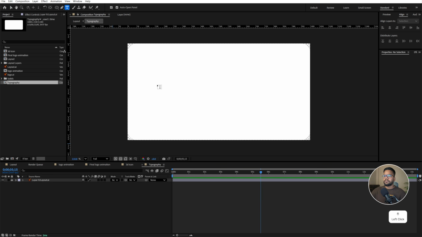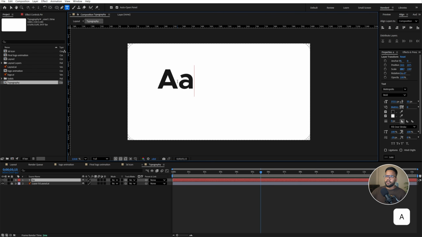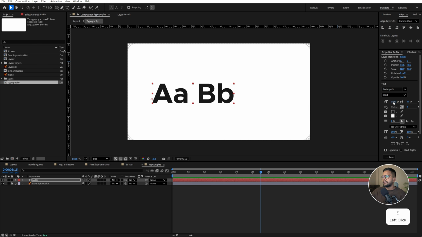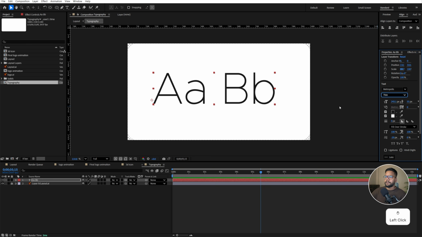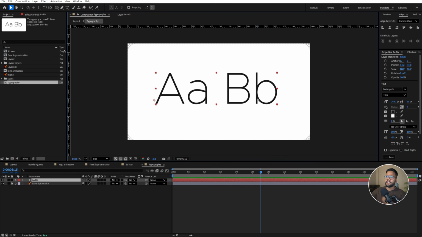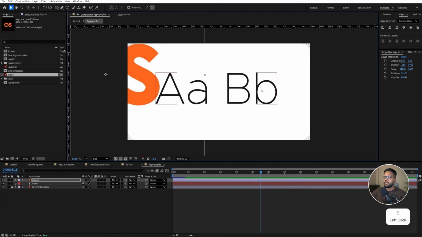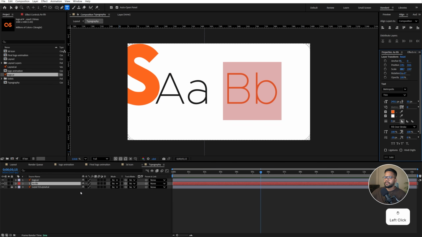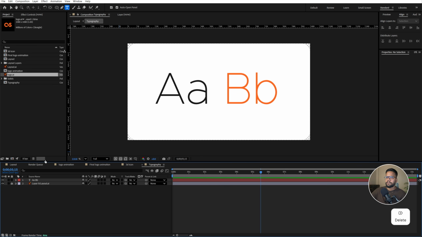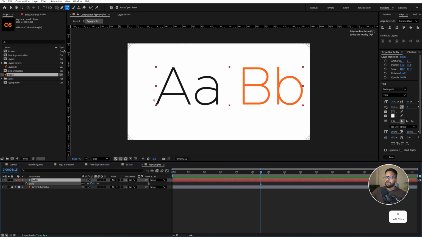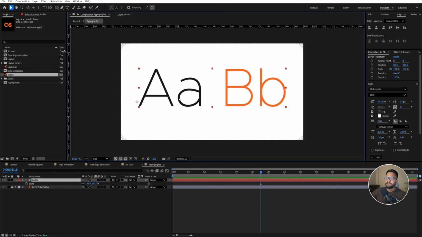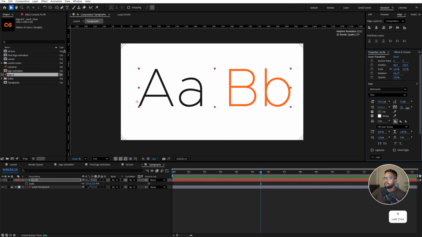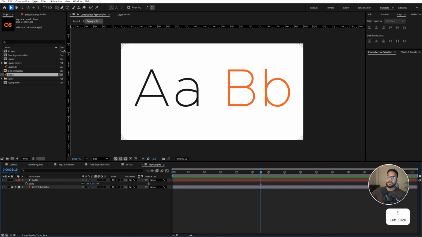And now type the text, so capital A and small a, B capital and B small, and increase the scale size of this and make the text thin. And we have to make this B color orange, so I'm going to pick this orange color from this logo. So select this one and change this color to this orange and delete the logo and press S, increase the scale size of this and make some space between this text, so expand this one. So let's make this 50.